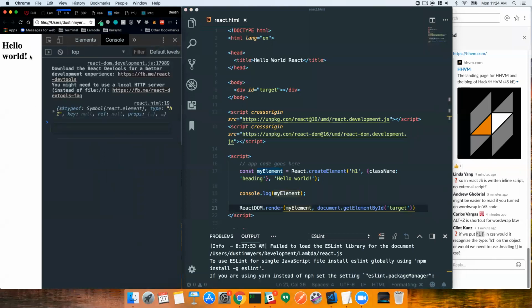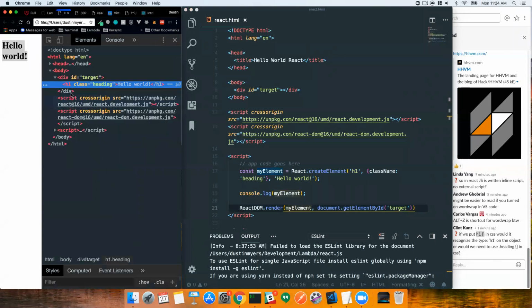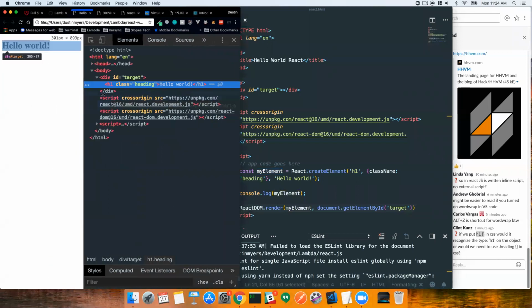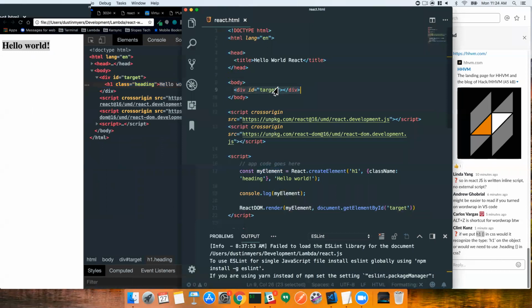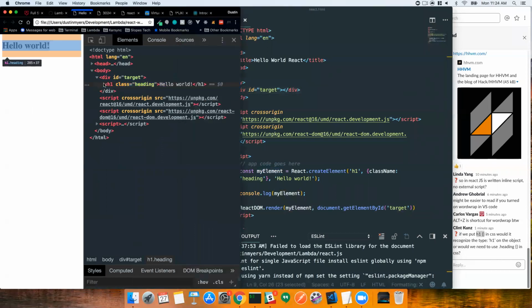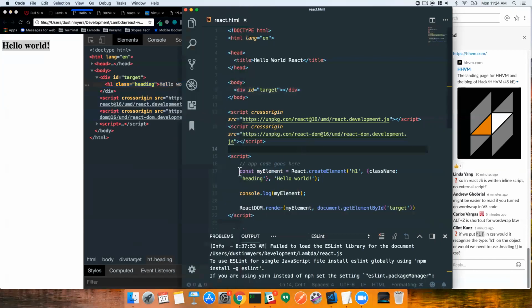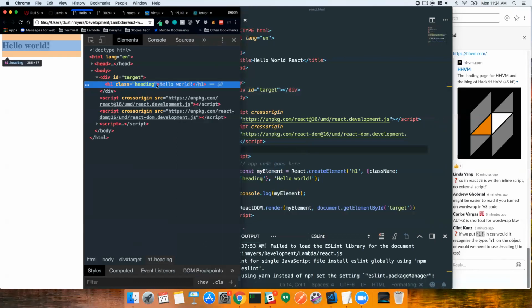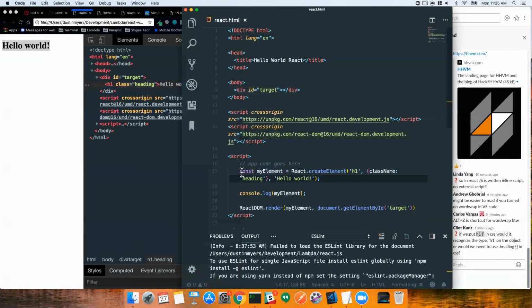So here's our h1. Woohoo! Let's inspect it. Let's see what HTML this line right here spit out for us. We can see it. So we've got our target div, and inside our target div, we've now added an h1 element with the class heading. It's so cool. So with our JavaScript, we just created this whole DOM node all by ourselves, with a little help from React, of course.